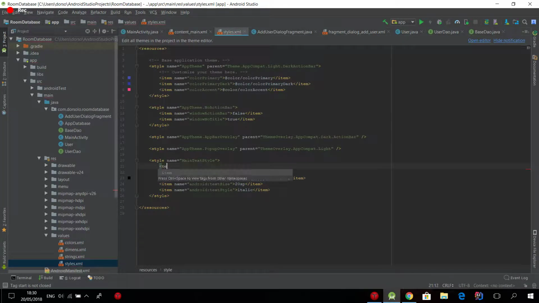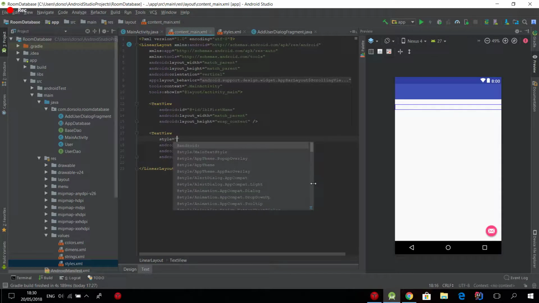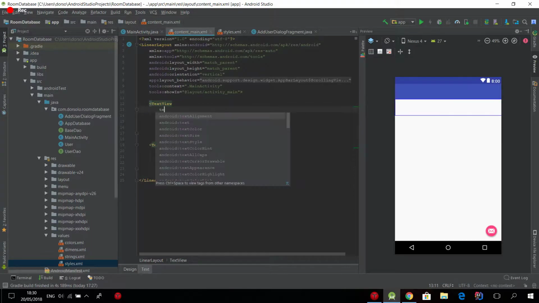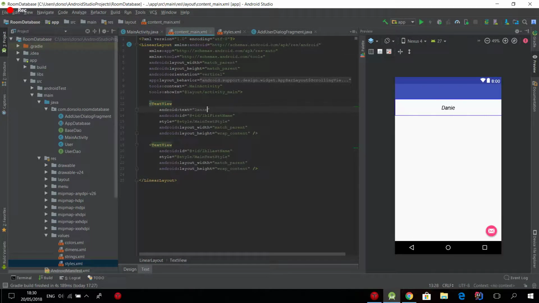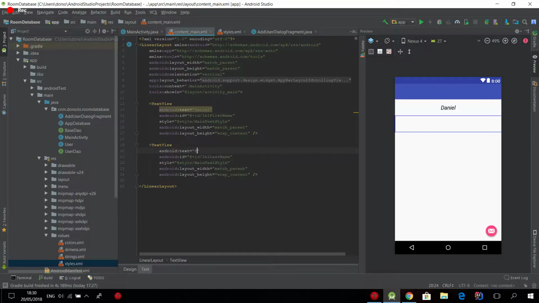Let's just give it a padding as well. Padding 16 dp. Right? Now let's just add the style for both of them. Let's just try it out, see how it looks. Daniel King. Alright, pretty cool.